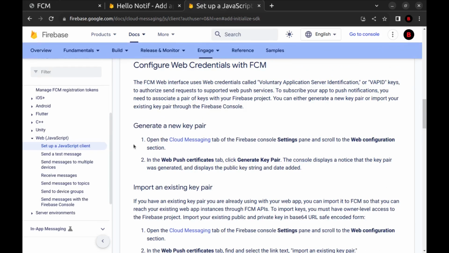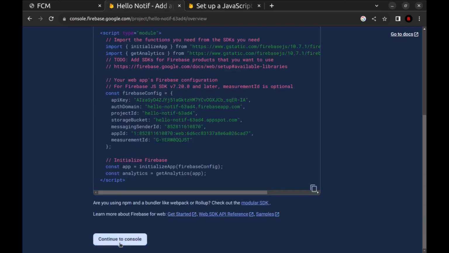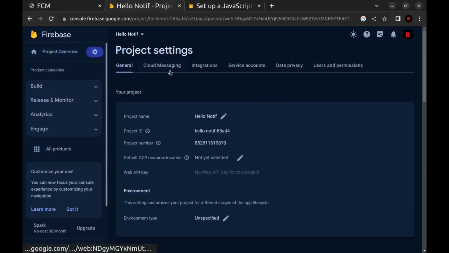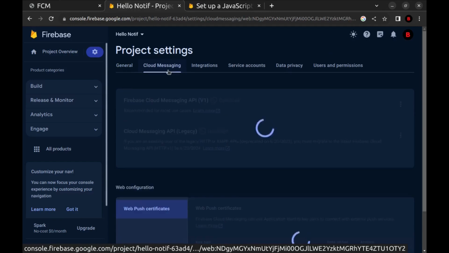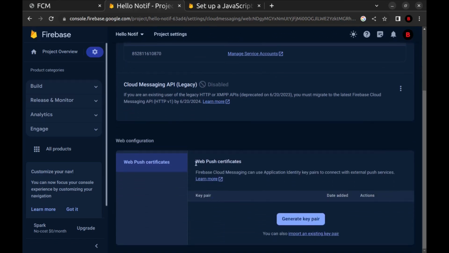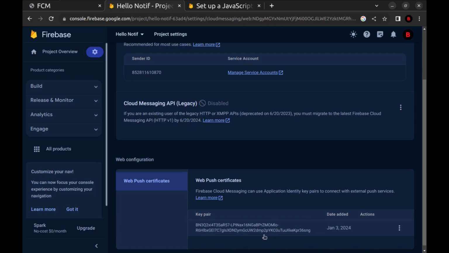And next, we need to generate a key pair. Go to the Firebase settings and cloud messaging and web configuration and web push certificates. Alright, let's go back to the console. Continue the console. And go to project settings and cloud messaging. Scroll down and in web push certificates, click on generate key pair. Alright, here is the key and we'll use it in the next few minutes.